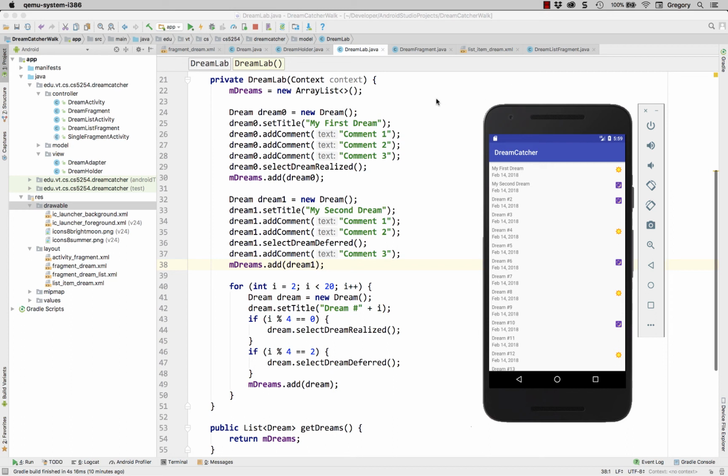I just wanted to show you an example of the Dreamcatcher app running. Here it is. This is the list view, the recycler view. Before I get into that, I've got the code on here for my Dream Lab. So that's similar to Crime Lab.